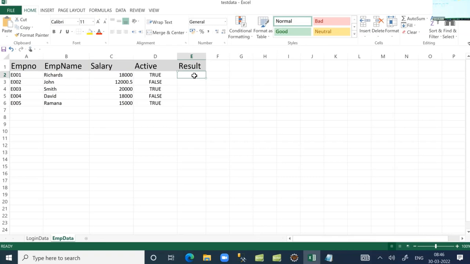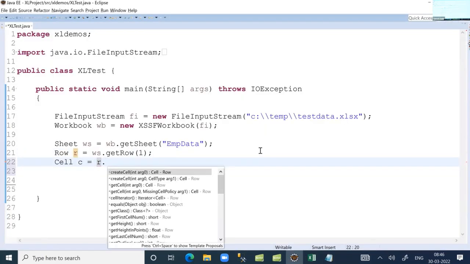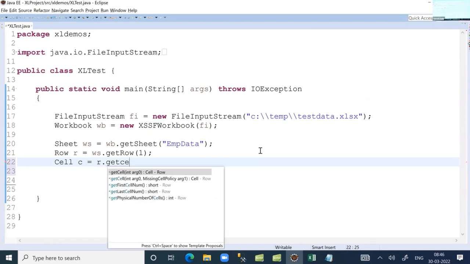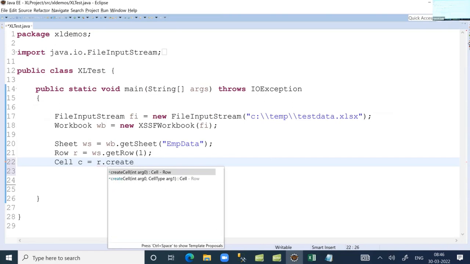Create sheet, get sheet. Create row, get row. Get cell, create cell. You want to create a new cell, there is a method called create cell. Where is it? Creating a cell, in which class is it? A cell belongs to a row. Row dot. Previously we have used get cell, correct? Now in the same row, what is the row number? 1. In the first row, I want to create a new cell.